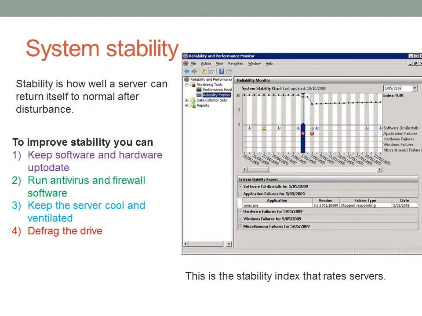How can you make your system more stable? You can do this by making sure your server has a firewall and antivirus software. You can also make sure that your server is well ventilated and clean, as overheating damages the CPU. You can also keep the registry clean and defrag the drive to improve it. Another thing is that the server must be kept up to date with the hardware and software.